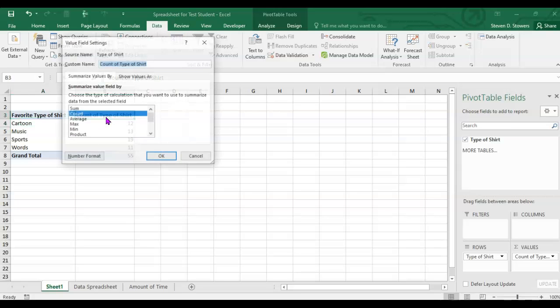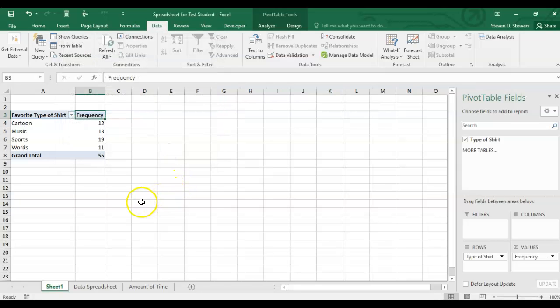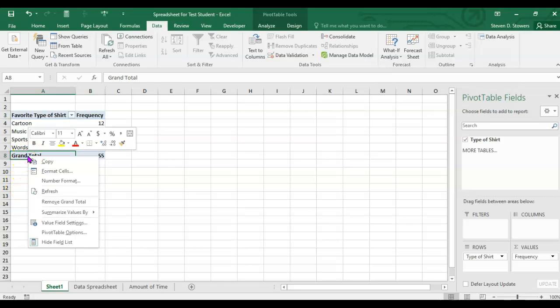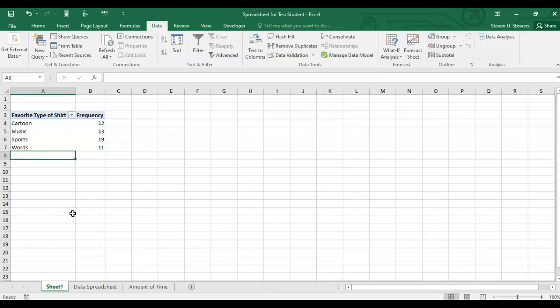Now I'm going to change the heading of the next column to frequency. I'm going to double click there. And here a little box comes up. So where it says custom name, I'm just going to type the word frequency. And we're going to remove the grand total row. So I'm going to right click on the words grand total. And you see this little pop-up menu, and one of the choices is remove grand total. So I'm going to select that, and it's gone.